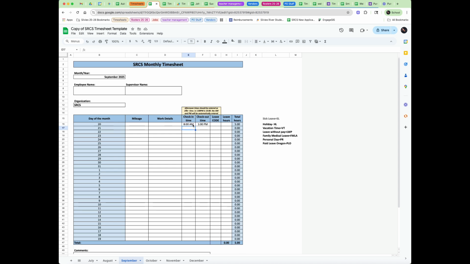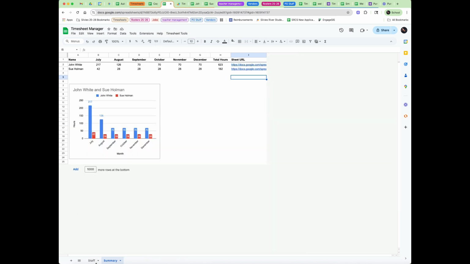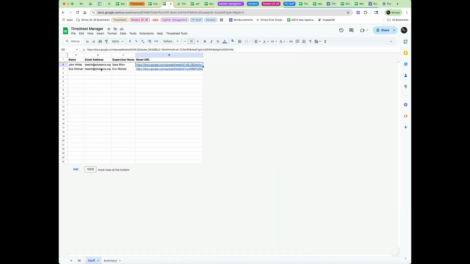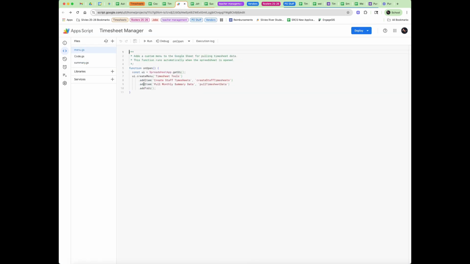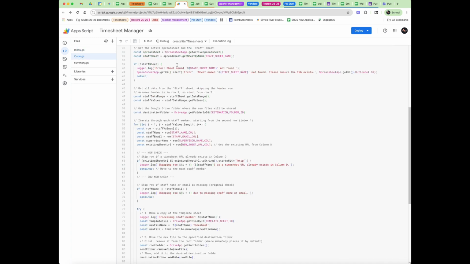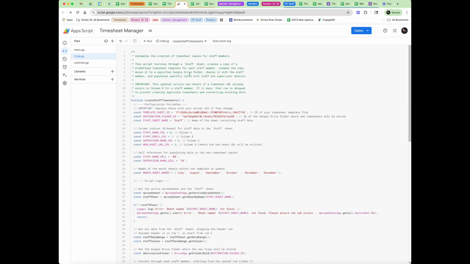So that's the template. What we're going to do here is come to a manager system, and we're going to create a roster, and the roster would have the names, email addresses, and supervisors. And then we have a script. Let's take a look at our first script. Number one, we have a menu script that does this. This app script is going to create our menu. This app script actually creates a timesheet for each staff member.